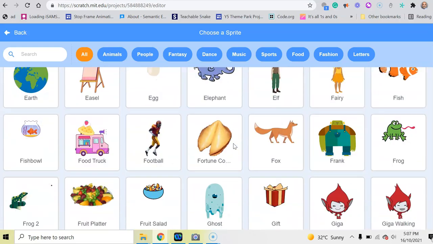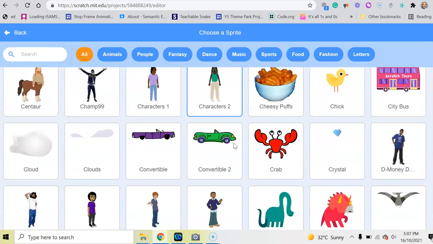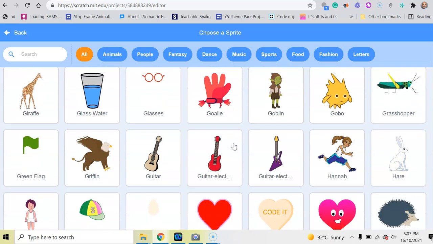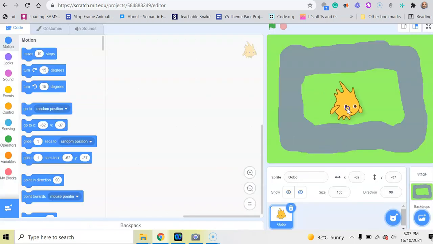Now I'm going to go for, I'm not sure, let's go for Gobo. So there's Gobo. If I click on Gobo, he's quite big, and I'm going to put him in the middle. As you can see, you can move him around, you can drag and put him where you want.